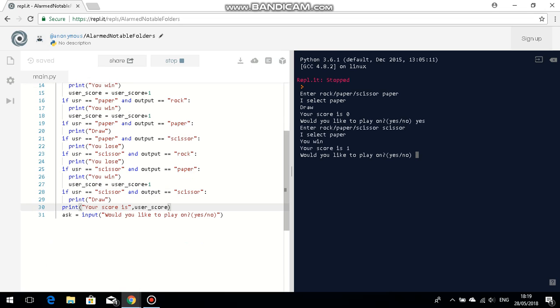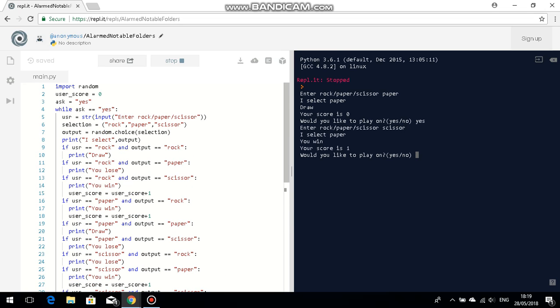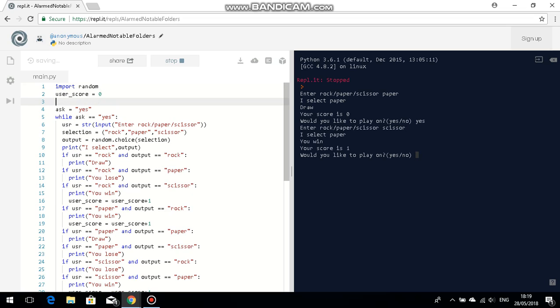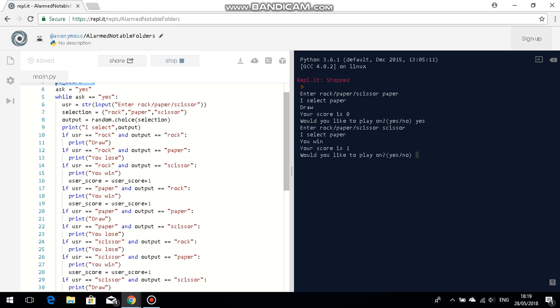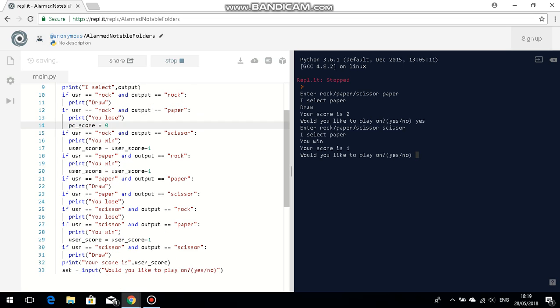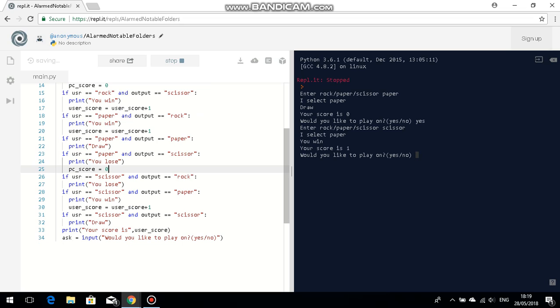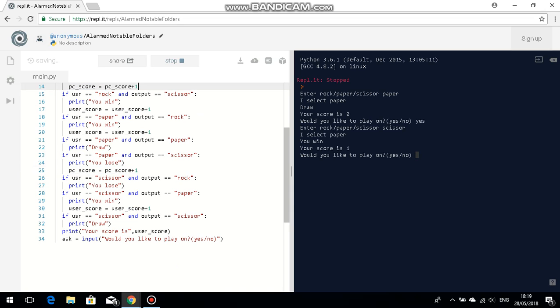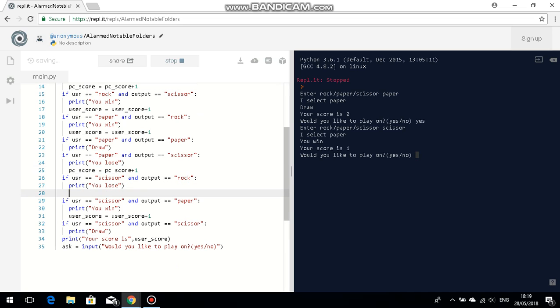And similarly, you can set up a variable for the PC. So you can say PC score is equal to 0. And then apply this to all the points where it's a loss for the user. You lose, PC score is PC score plus 1. My bad. So copy this. Paste this where the PC score is. There we go. And one last one where the losing is. So there.